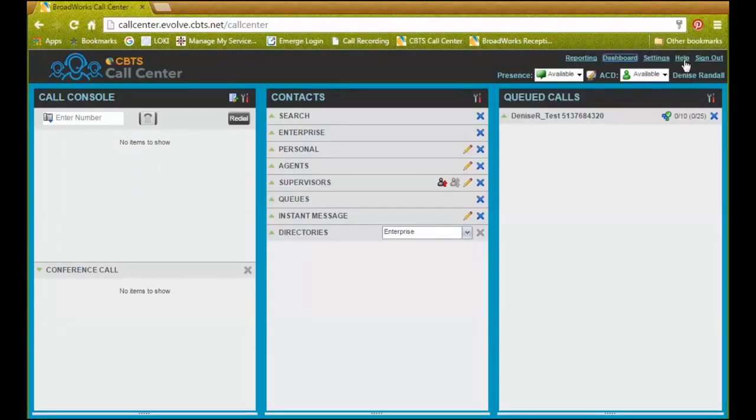Also up here, besides settings, is the Help link. Help is basically a link where you can click to open in a PDF format the full user guide for this system. So when you click Help, you're going to get a pop-up with a full PDF user guide for the call center client. And then of course here we have Sign Out. Sign out basically closes out the browser with your call center application.